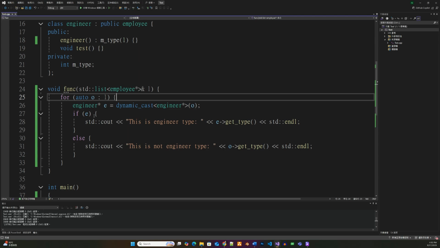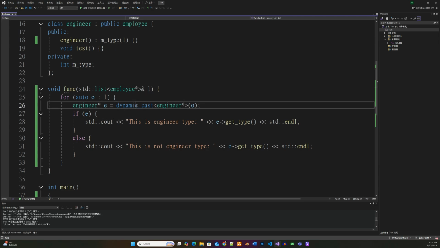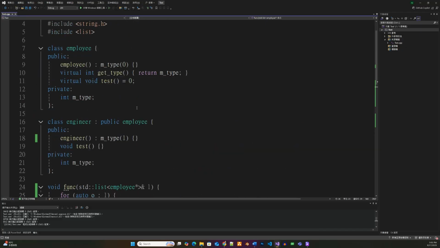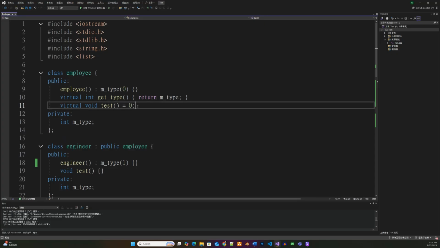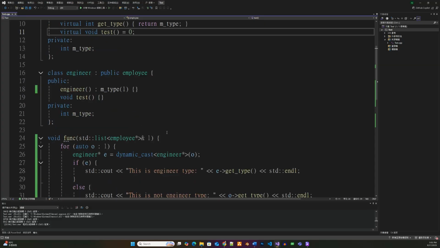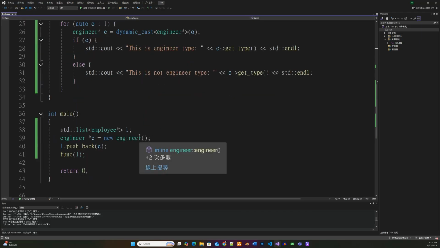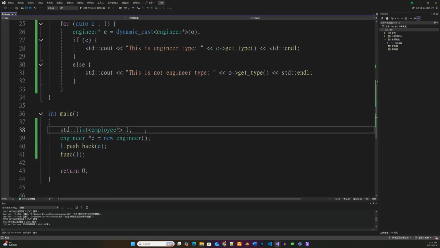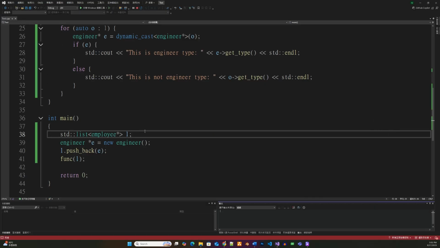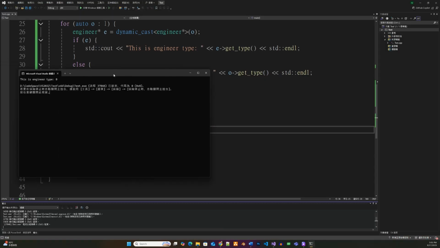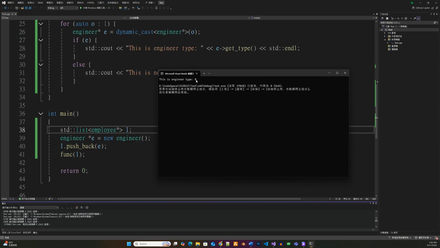Okay, and there's an important prerequisite. To use dynamic cast, the base must be abstract, meaning it must have at least one pure virtual function. Okay, and since employee is an abstract class, we cannot declare it directly. Okay, after this change, we run the program and see what happens. Okay, as you can see, it prints this line's output.